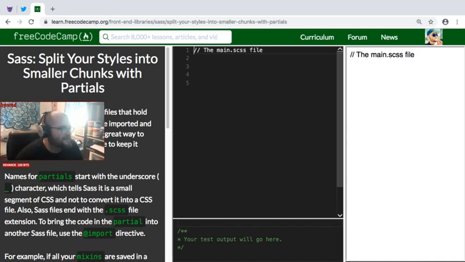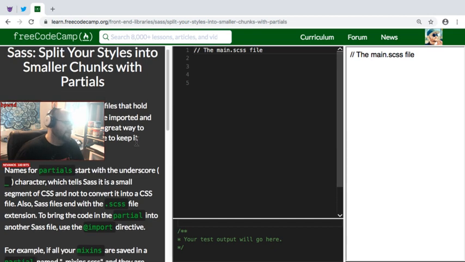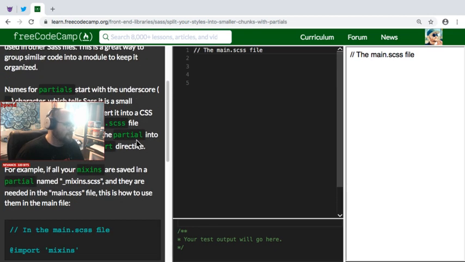All right. Let's split your styles into smaller chunks with partials. Partials in Sass are separate files that hold segments of CSS code. These are imported and used in other Sass files. This is a great way to group similar code into a module to keep it organized. Names for partials start with the underscore character, which tells Sass it is a small segment of CSS and not to convert it into a CSS file. Also, Sass files end with the SCSS file extension.